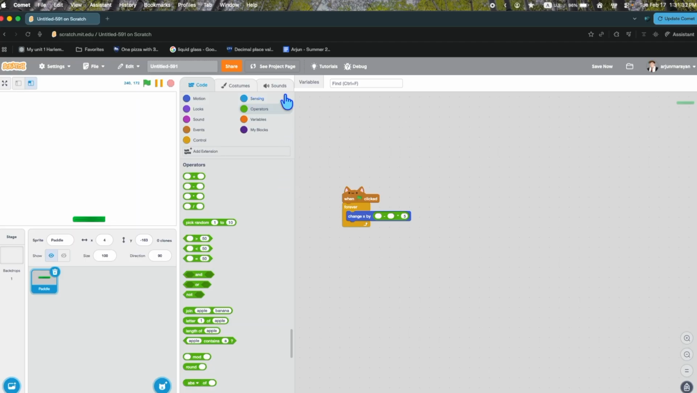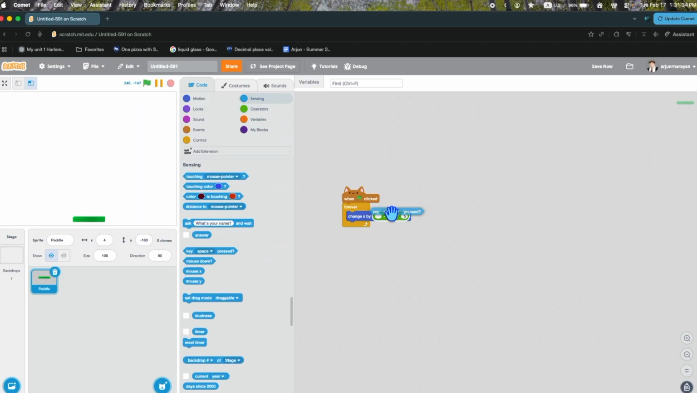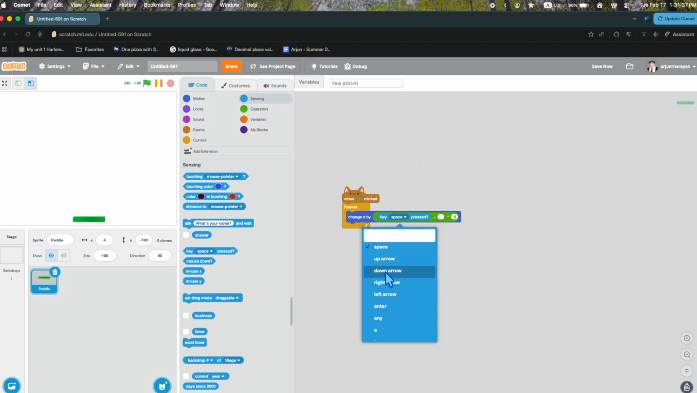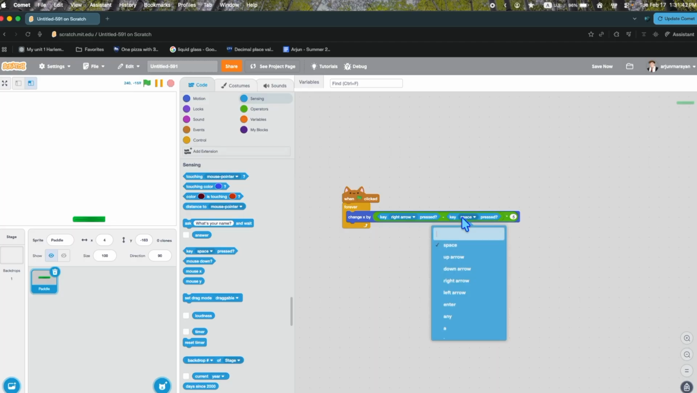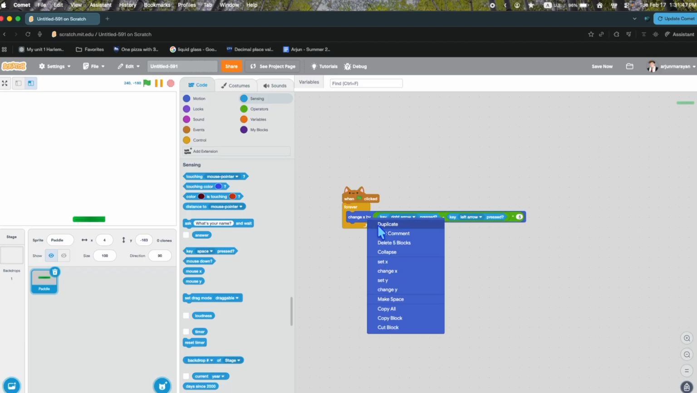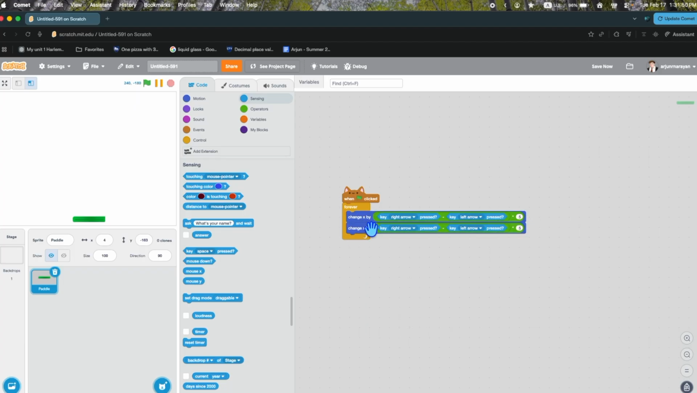We'll change X by the right arrow minus the left arrow. And we can also make it so that WASD controls are also compatible by making this one D and this one A. So now, as you can see, right, left, D, A.